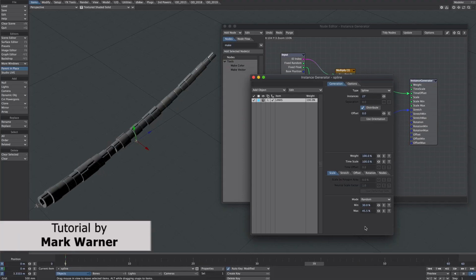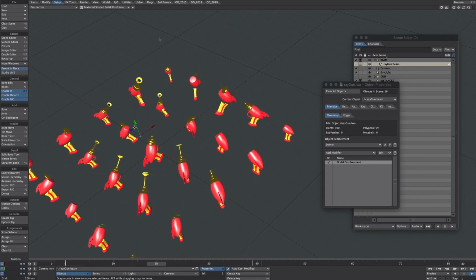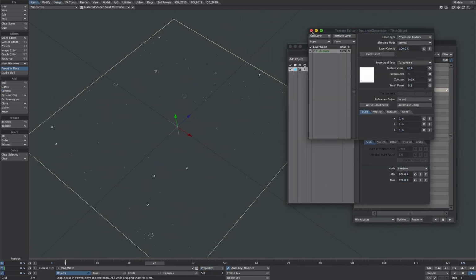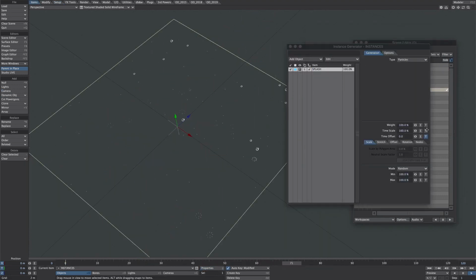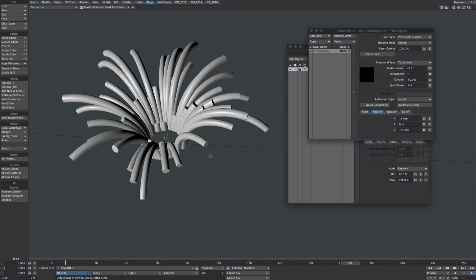Hello again, this is a follow-up to part 1 where we dealt with the instance generator and time offsetting using simple position, rotation and scale animations. With part 2 we'll be looking at how we can use these time offsets with Morphs and MDDs. But I warn you now, this may not be for everyone, it's a total cheat.